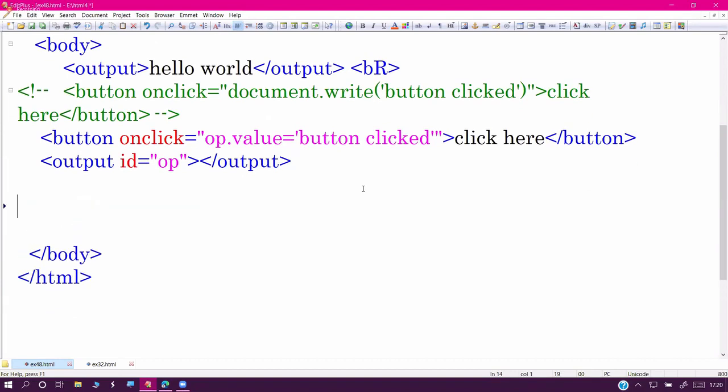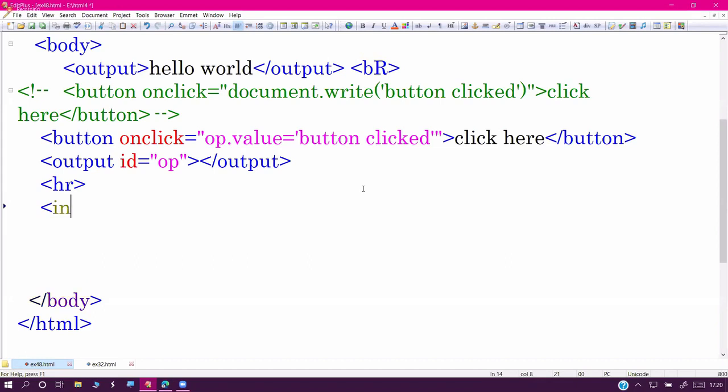Next one. See, in the same file, one more example I am going to show you here. Just take a small line here. I'm creating two text boxes. Input type equals text and ID equals TF1. Name is not required because we are not developing any server side, only client side currently.